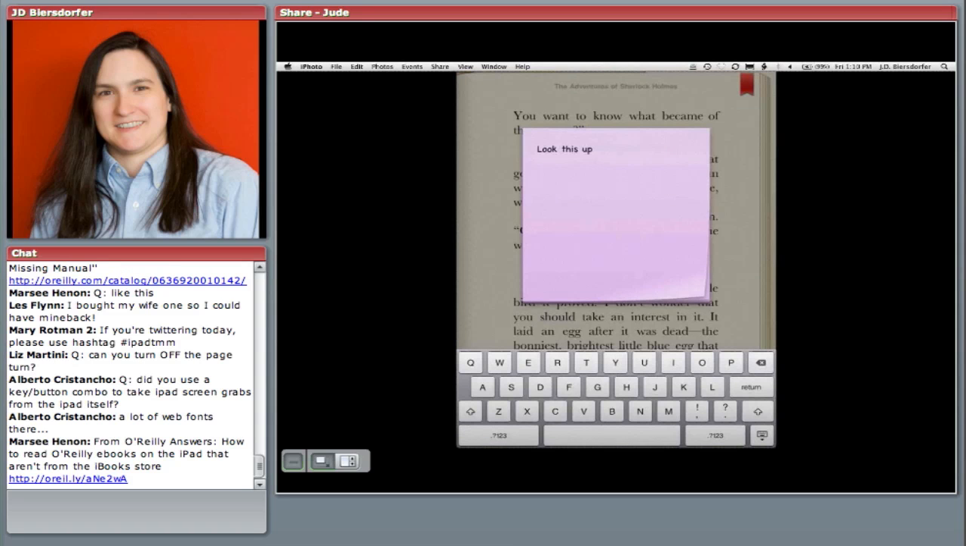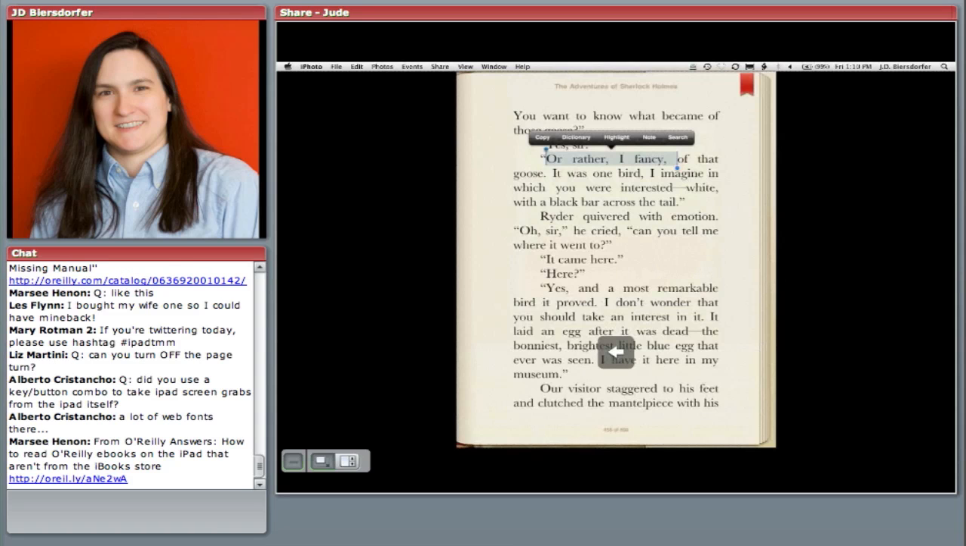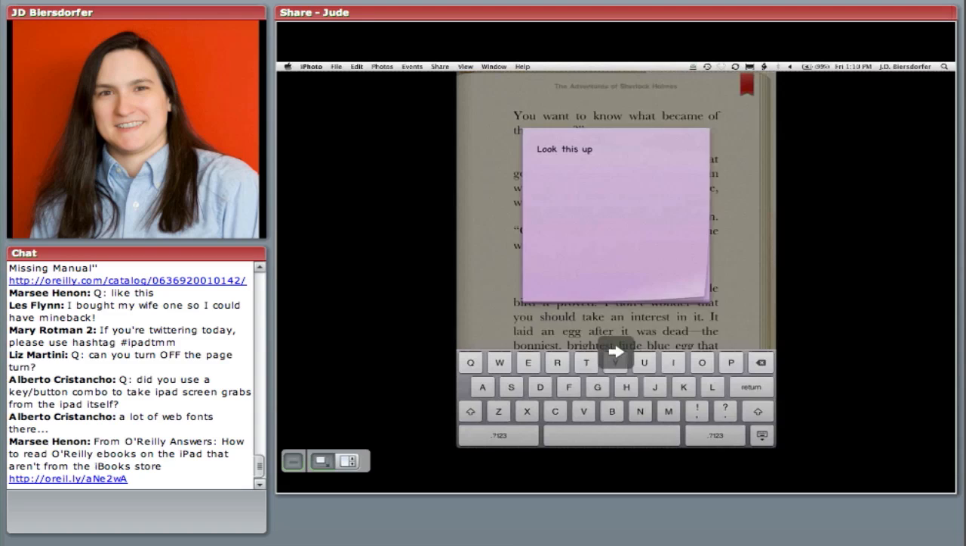So when you do that, this is the note function. Say you wanted to do the electronic equivalent of marking something in the margins of the page that you want to look up later. Just tap note, and it gives you this nice little electronic sticky note. And you can type in what you wanted to refer to.